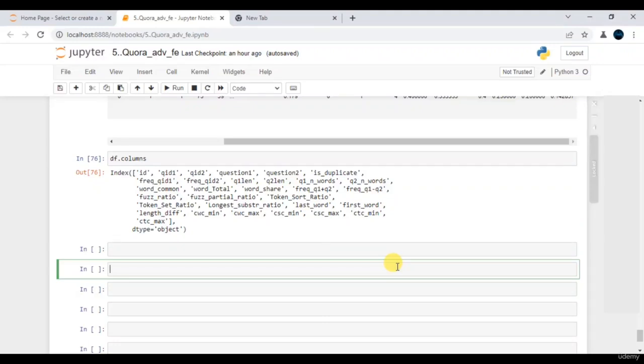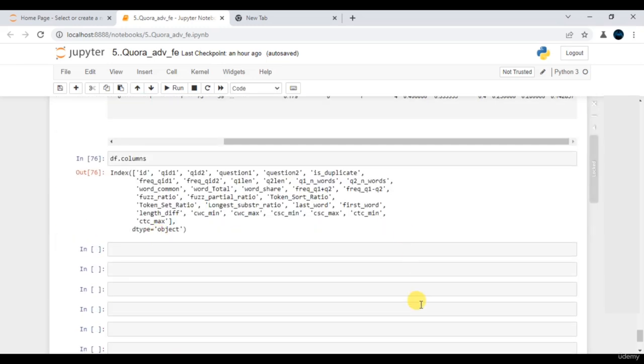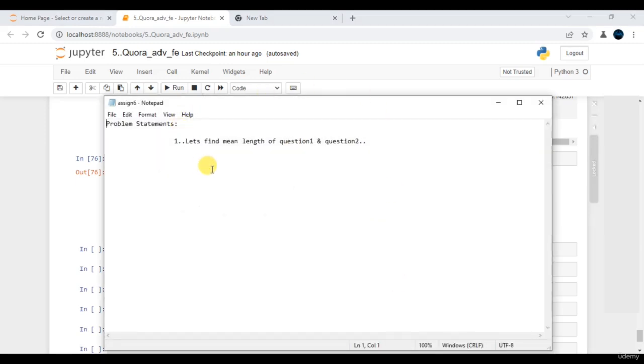Hey folks, since the last couple of sessions, we have performed some advanced featurization, often known as feature engineering, and we have touched upon several metrics just to come up with some set of features. So in this session, our fun challenge is all about, let's try to find the mean length of our question 1 and question 2. This is the fun challenge that's all about this session.